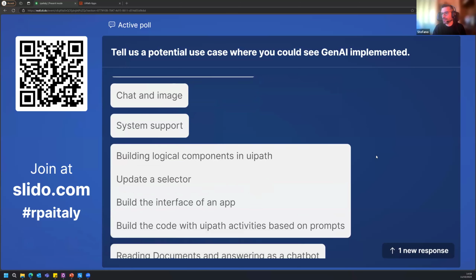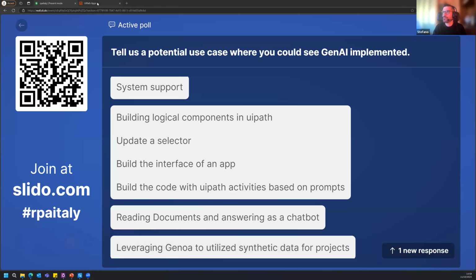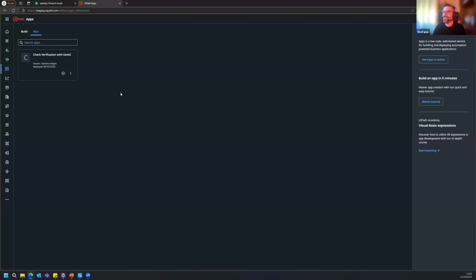So Stefano, do you want to start with the demo? We can do one demo for you, one demo for me, or you can. Yeah, okay. Mine is already here, so we can go on right away. By the way, I was reading some of the answers while we were talking, and actually they are all good ideas to use within GenAI.